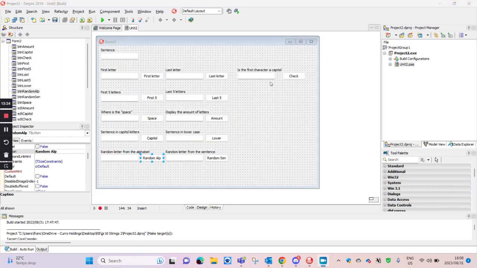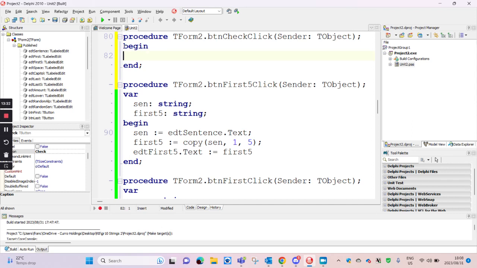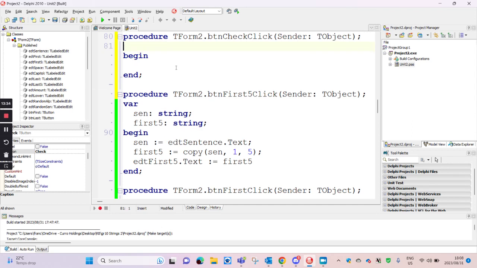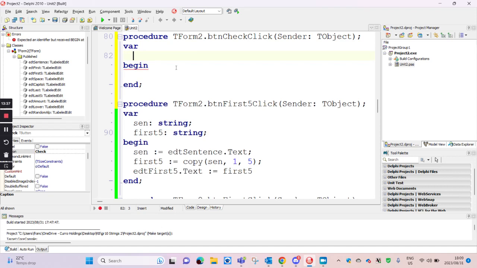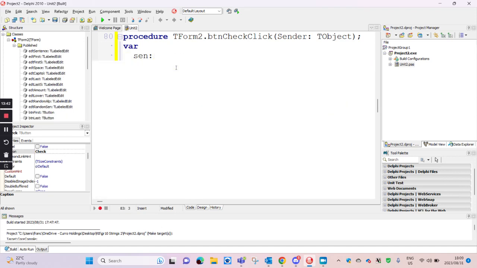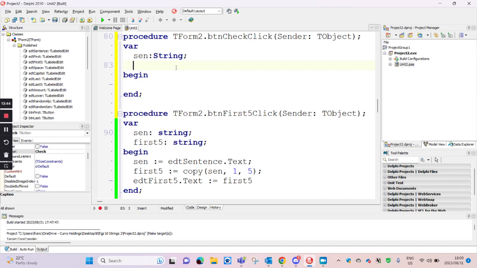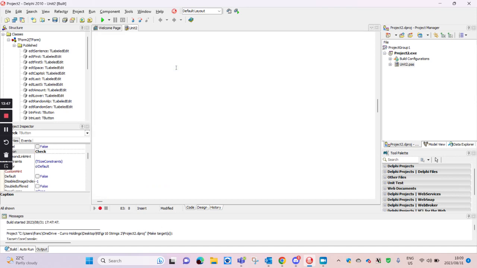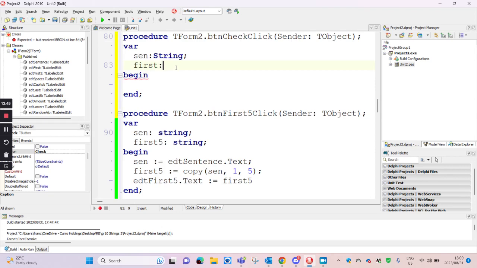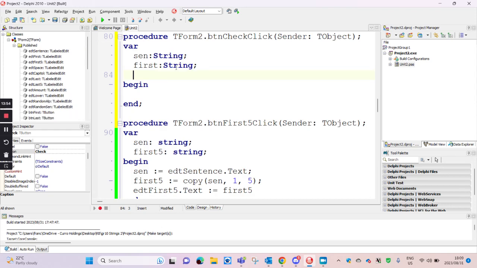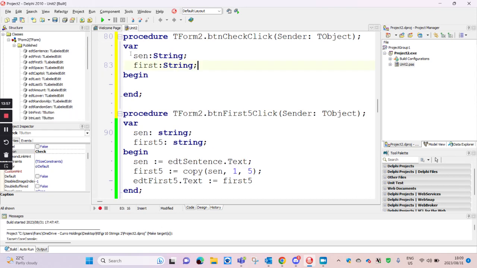Our last one. We want to see if the first character is a capital letter. All right. So let's think of our variables we might need. Do you agree? We're going to need a sentence, which is a string. And then we want the first character. So let's say first, which will be a string. Okay, let's just do that for now. I'm not sure if we'll need anything else.